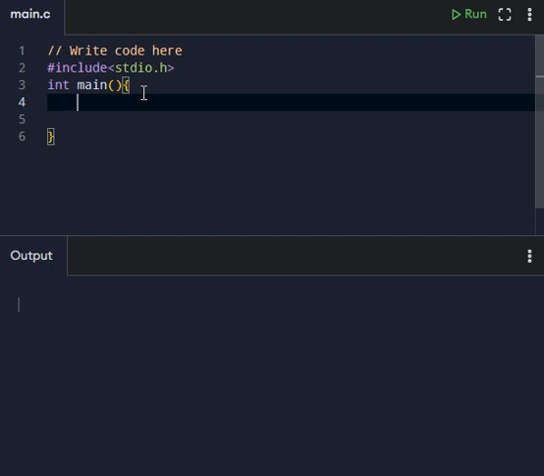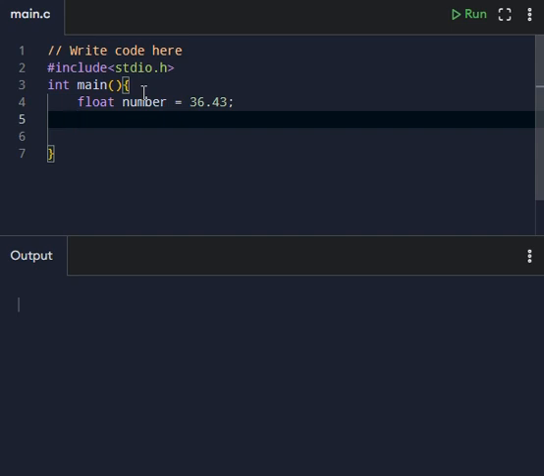So here, as I already said, we are writing the coding on what? Floating numbers or floating points. So here we will take the floating value, float number. What will be the float number here? For example, if I take 36.43, I am taking this number as the float number.